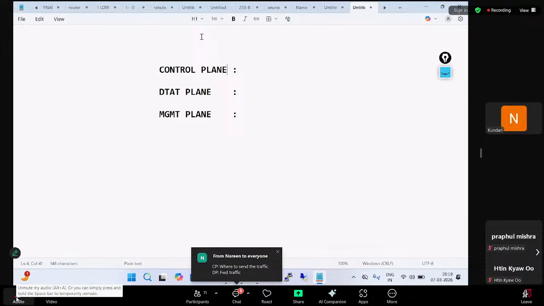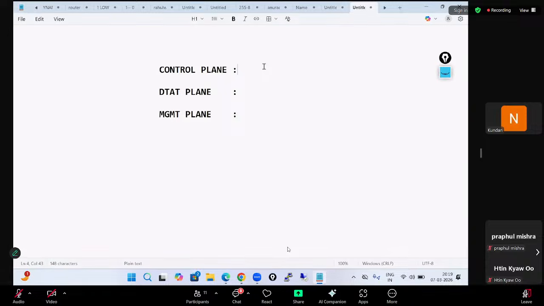Control plane, data plane, management plane. Yes. So where to send traffic? Data plane forwards traffic. Okay, Naren, understand in this way.